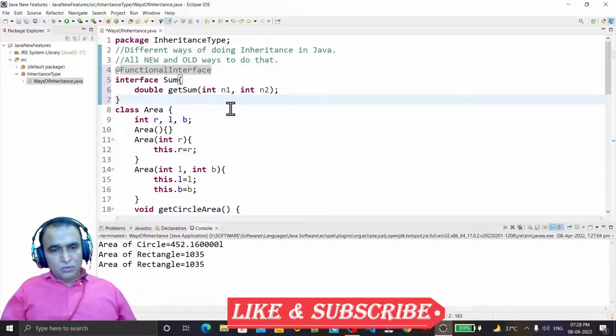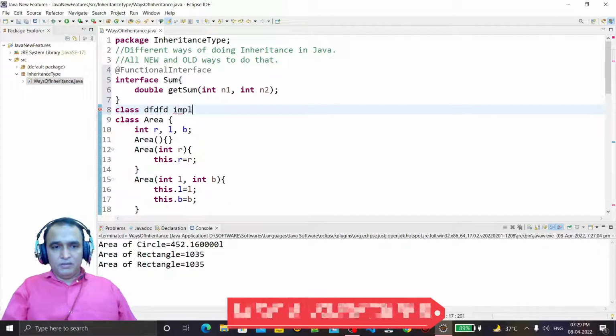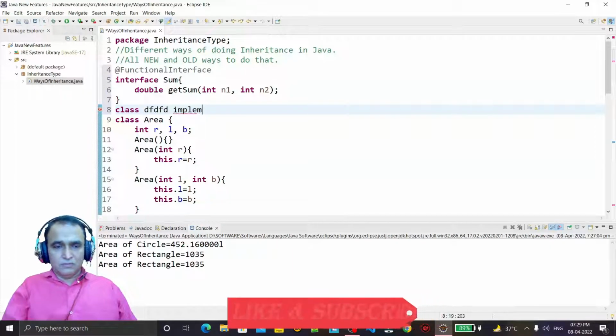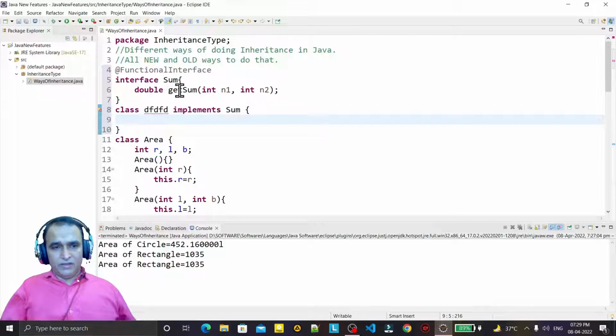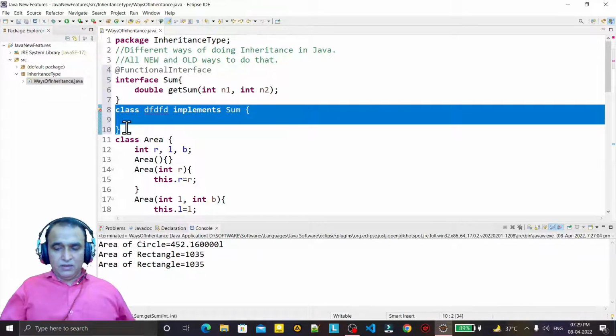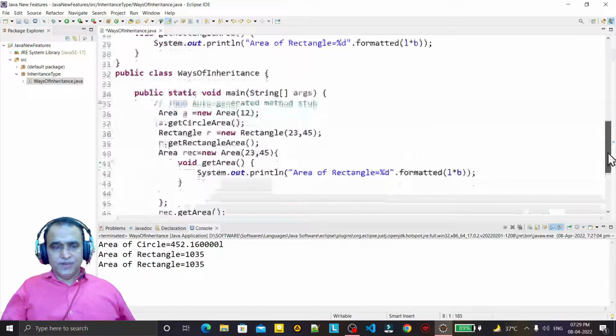The normal rule of inheritance is that we create a class here, any class we can create, and we implement this Sum, and then we override this method and do the task. But this is the older, normal way. Now a new way, we can use lambda expressions like this.